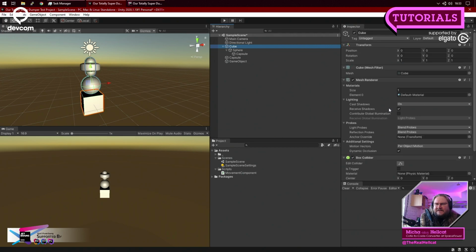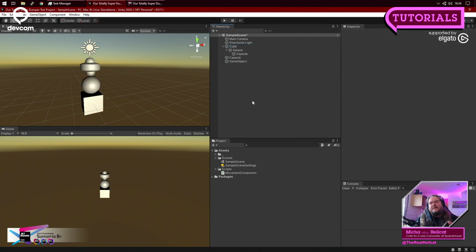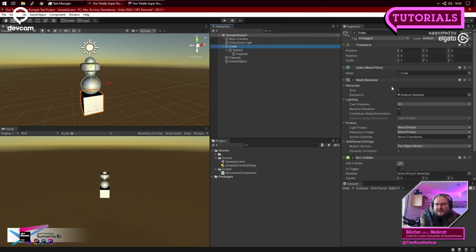And these are all things that are required to actually show this 3D model, because even though this is a very simple cube, it's an actual 3D model, something that we call a mesh. So these things are necessary, they are required, and they are components. Everything that you can slap onto your game object is a component.